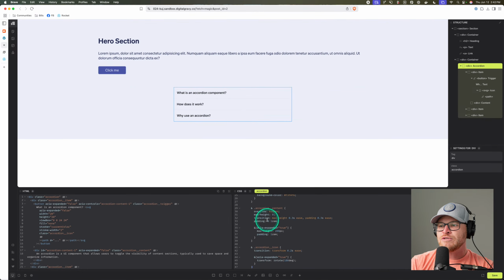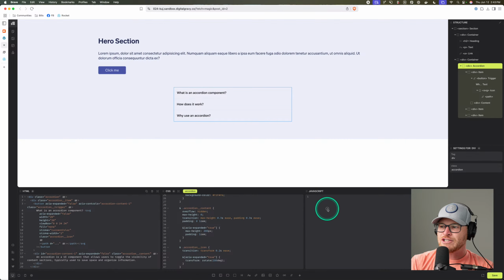So now I'm just going to paste and boom, look at that. Now we don't have a working accordion because there's no JavaScript. So what we're going to do is turn on the JavaScript editor. It's going to give me a little JavaScript panel right here.